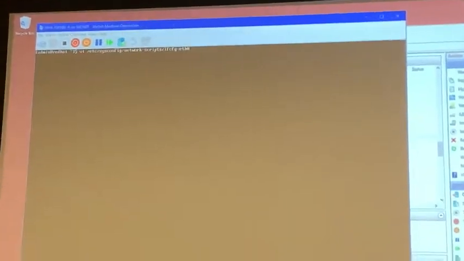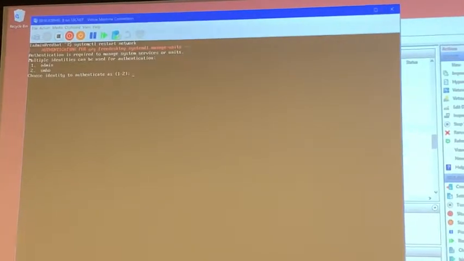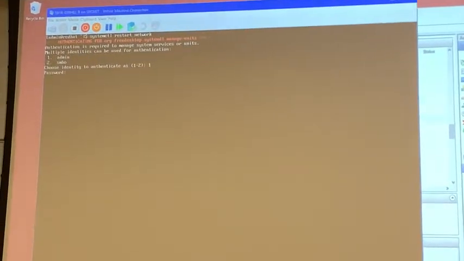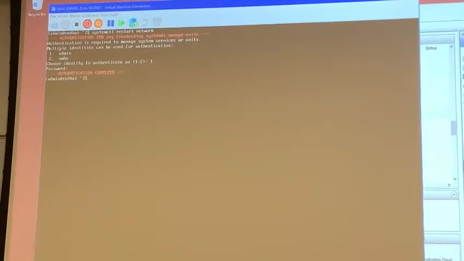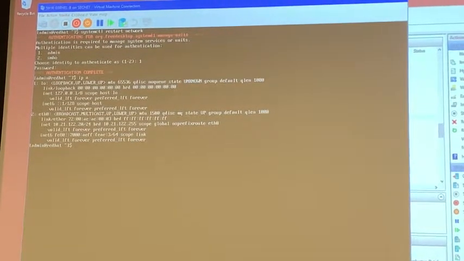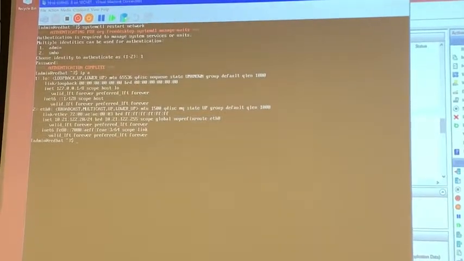Oh, thank you, Josh. Okay. Then you would do a systemctl restart network to apply it. Cool, and then you can do an ip a, check your IP. Mine changed on the eth0 interface.